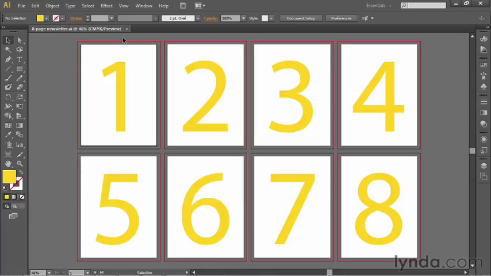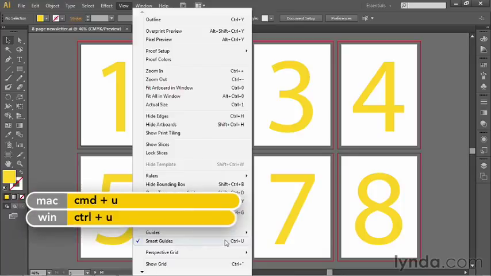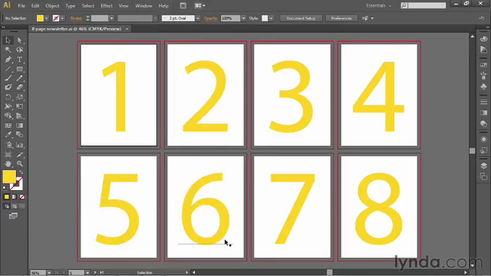Now, the first thing I'd like you to do, just to make sure that you and I are on the same page, is to go up to the View menu and make sure that the Smart Guides command is turned on. If you see a check mark, everything's good. If not, go ahead and choose the command. You also have a keyboard shortcut of Control-U, that's Command-U on a Mac. And what Smart Guides do is they allow you to align objects inside of your illustration as well as artboards on the fly.